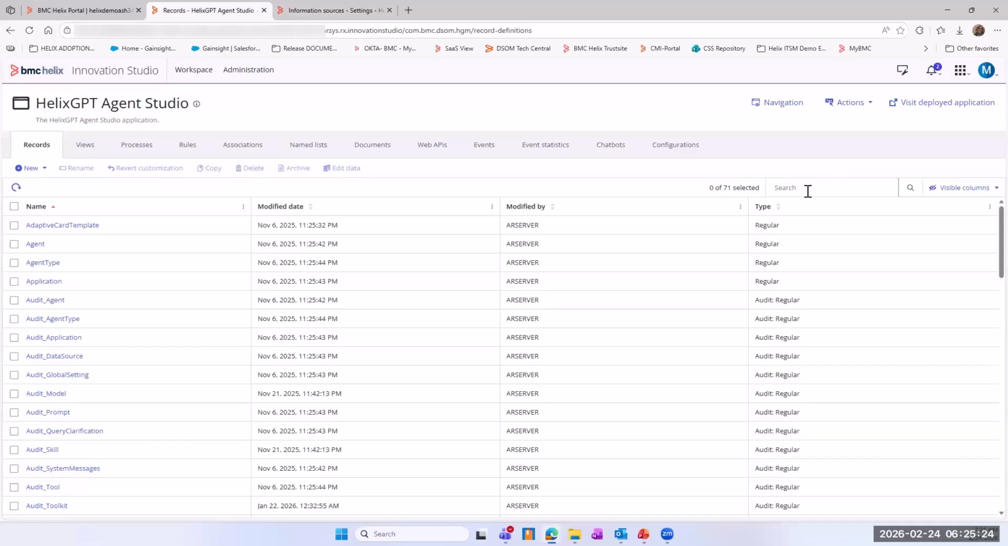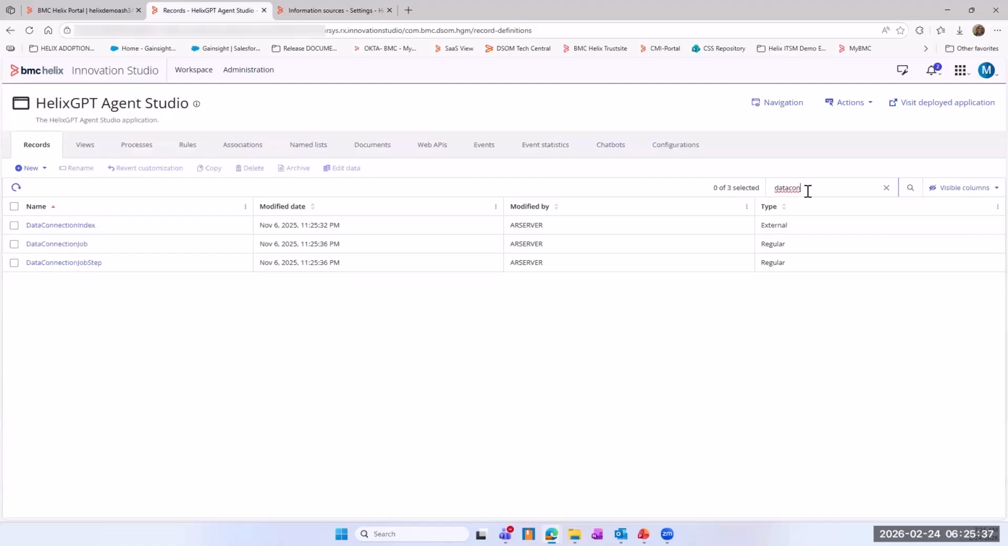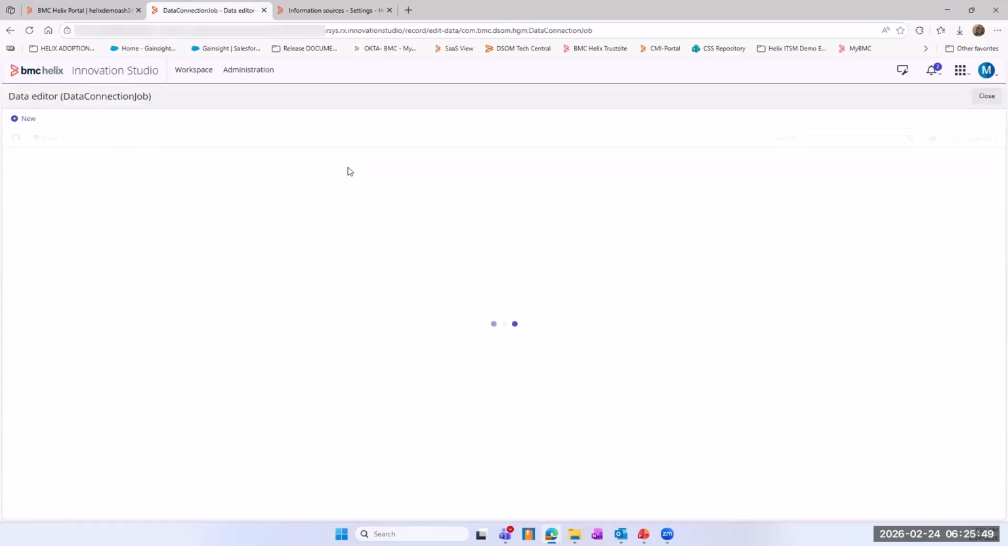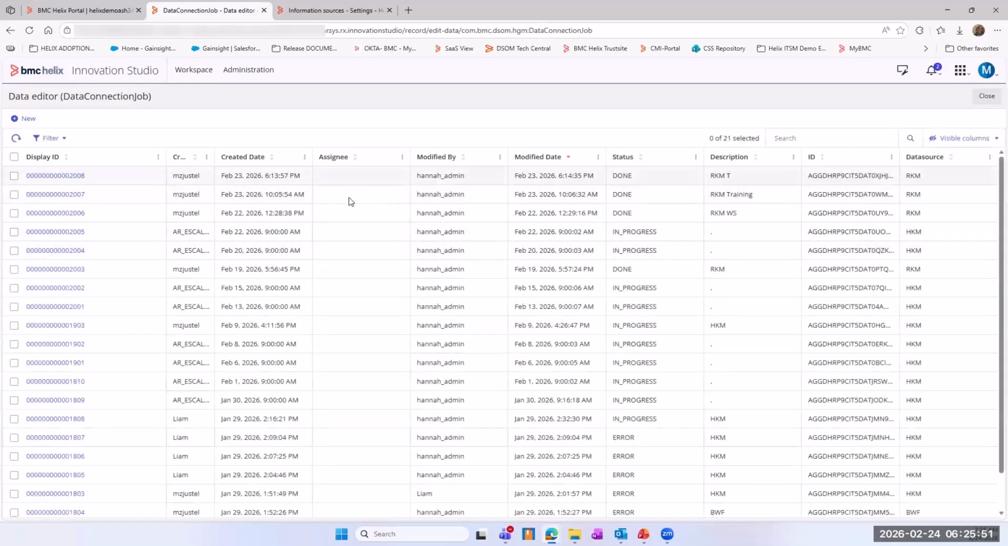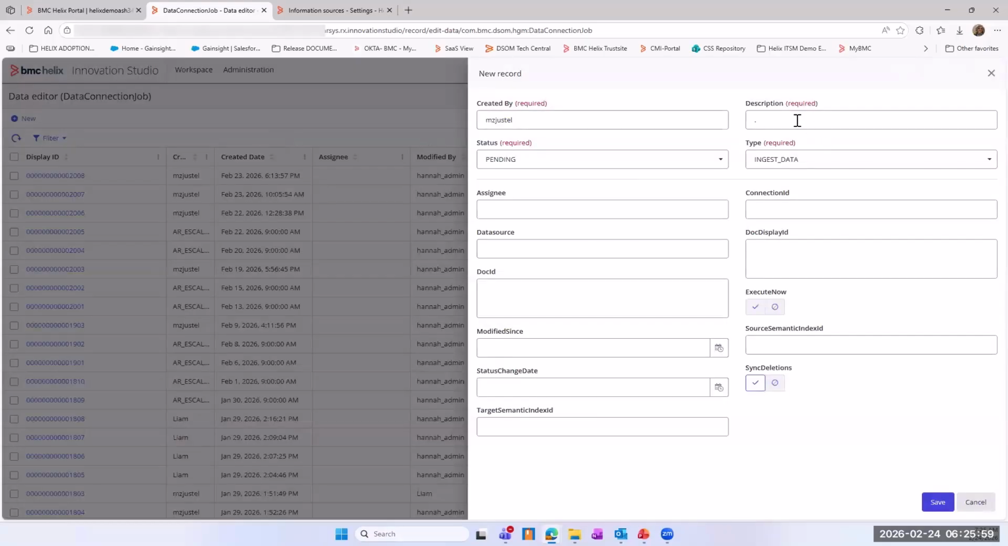When we started this session, remember I was here in the records view, so I need to go to the records here, and then look for a record. It is like a table. We have tables with entries, data, and one of the records is data connection job. You can write on the top data connection or something like that, and you will see the data connection job, this one. Click on it and then edit data. We are going to run this synchronization from Remedy knowledge management. Then I click on new from here.